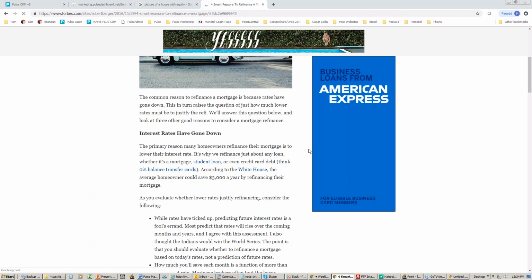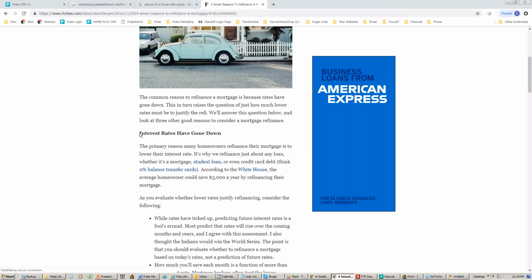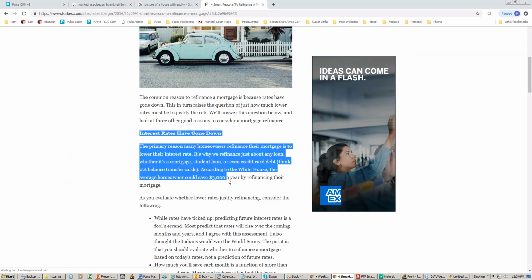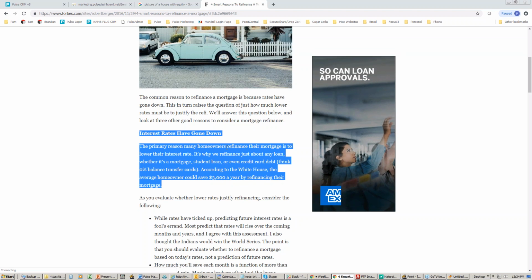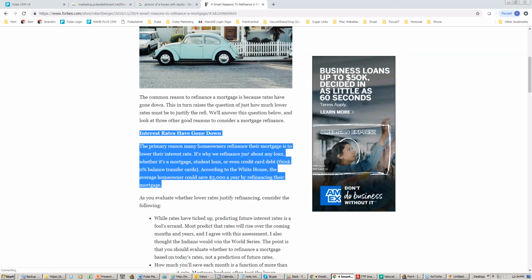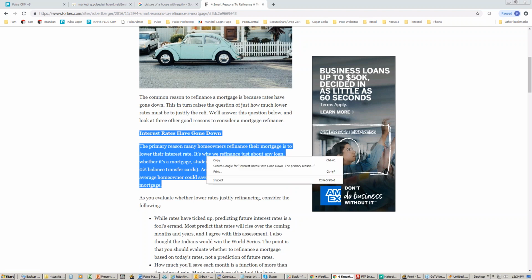And I thought, wow, I really like what this has to say. I like the idea that it talks about interest rates having gone down. The primary reason many homeowners refinance their mortgage is to lower the interest rate. It's why we refinance just about any loan, whether it's a mortgage, student loan, or even credit card debt, according to the White House. So you have information there. Maybe this isn't everything you wanted to say, but it's got a little bit of what you wanted to say.